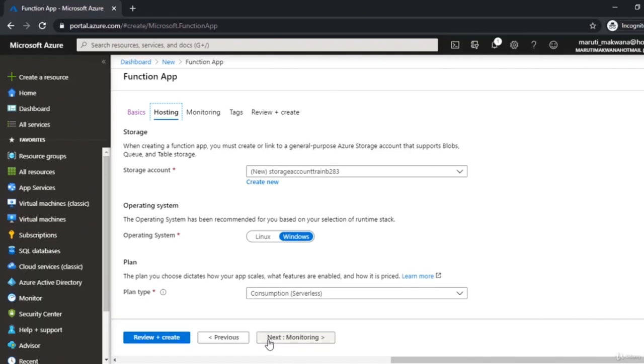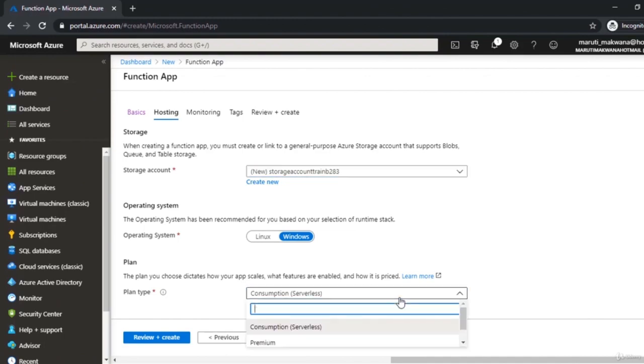The moment I click on next, you can see it's showing me that to store the piece of code which you're going to write inside your functions, you need to associate this with a storage account. You can choose your existing storage account if you have one, or in my case, I'm creating a new one. Which kind of operating system do you want to use while hosting these functions? I am choosing Windows.